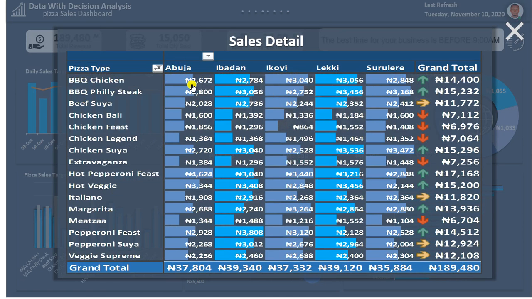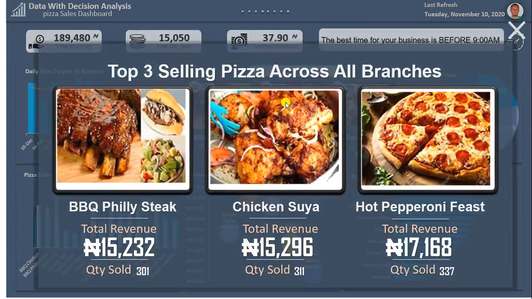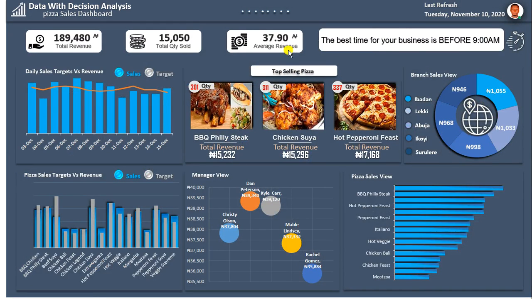And in this particular column right here, what we have is just the sales in Abuja based on every pizza type. It's very awesome, right? You can see how very nice it is. So you want to see the top 3 of it? This is what we have. That is nice. So let me show you how to create this from scratch.